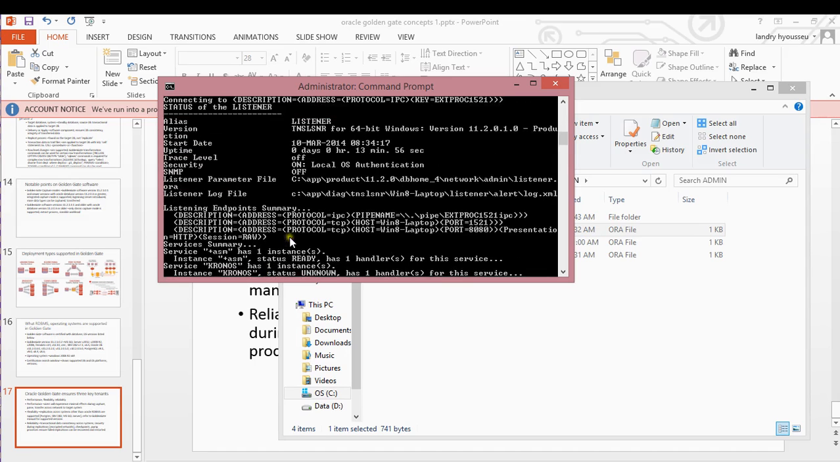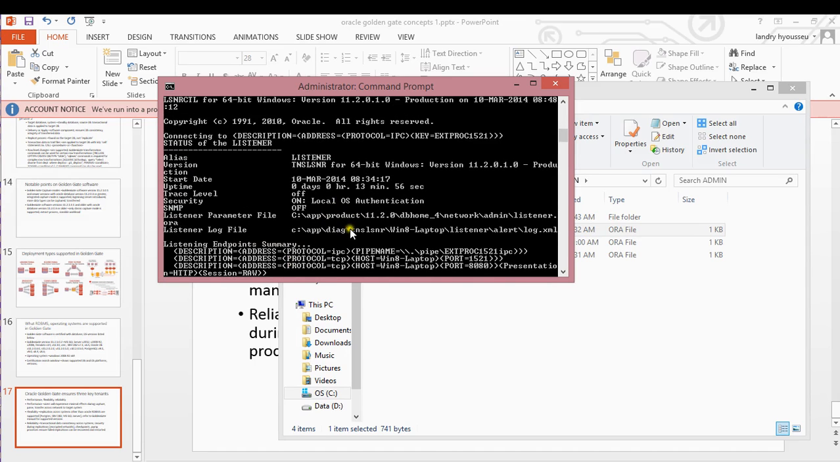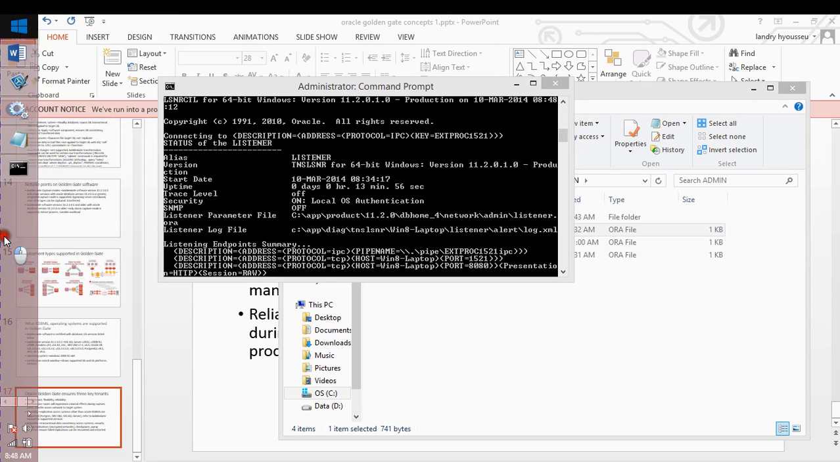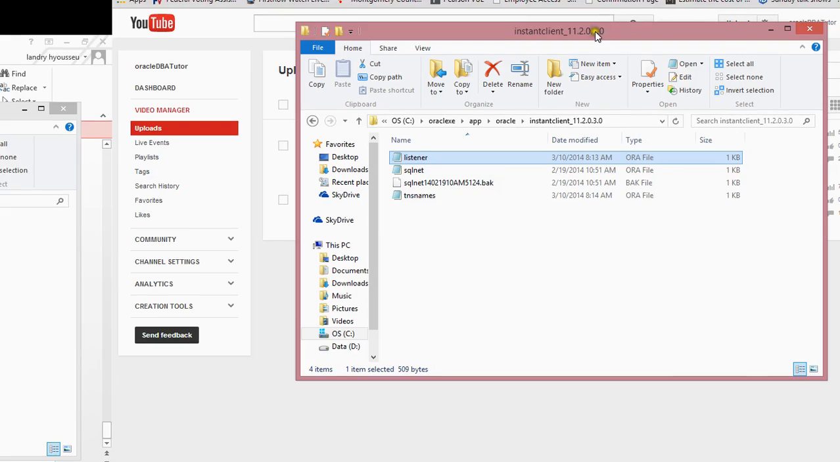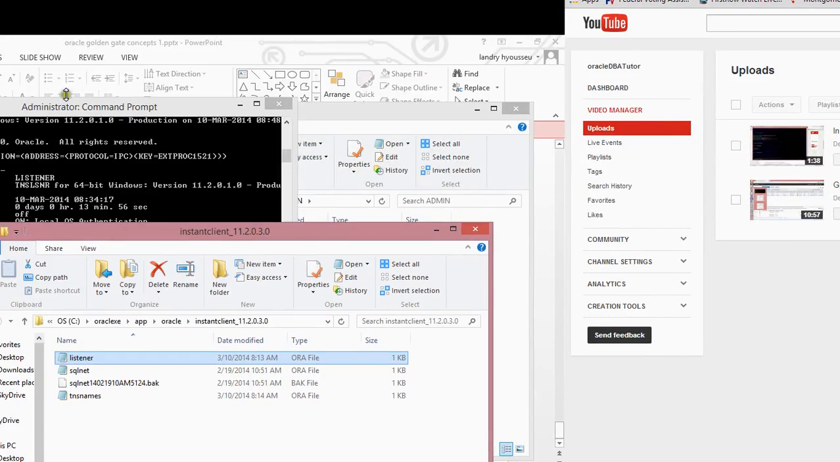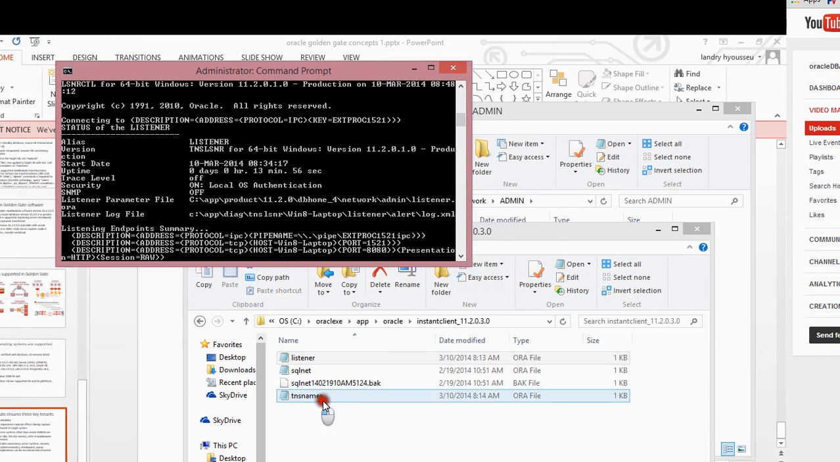I have Cronus and I have another database called Tunnels, and they're both running. So what you need to get is this value, the listener parameter file. You need to be able to get to this location. So what I'm going to do is open up my file explorer. Okay, this is my file explorer, right? So what I need to do is get to this location.